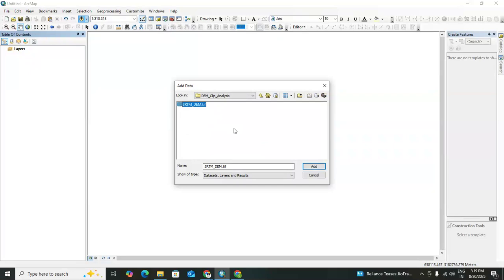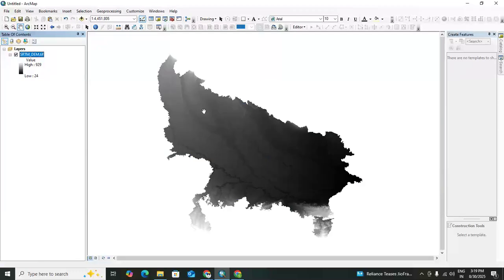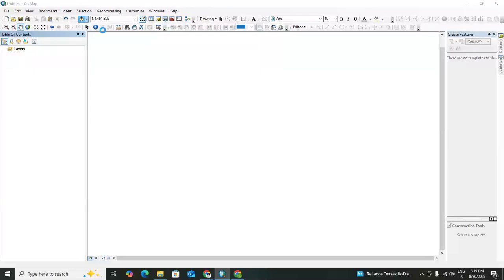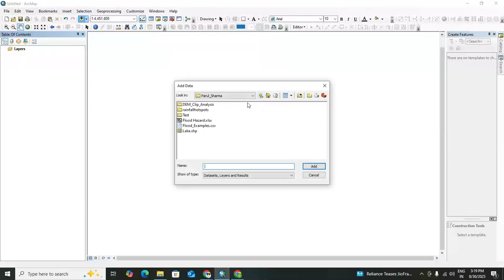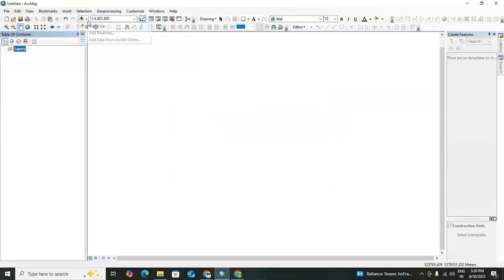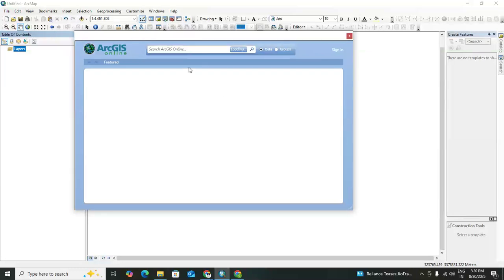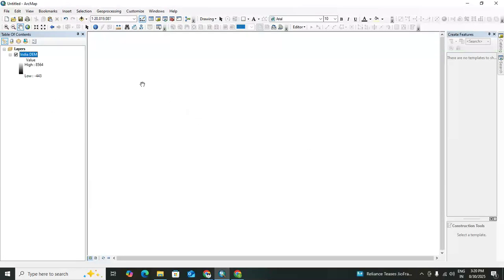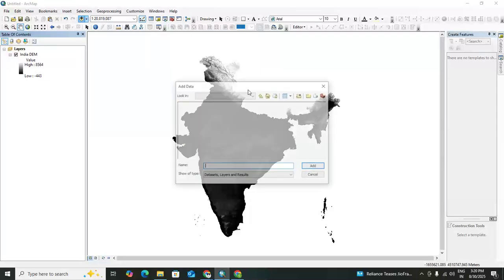So I will add my DEM, SRTM DEM. No, I will take some smaller areas. Wait, I have to add the DEM here. If you don't have any idea how to download a DEM, you can also see how I am making this happen. DEM India, add here.